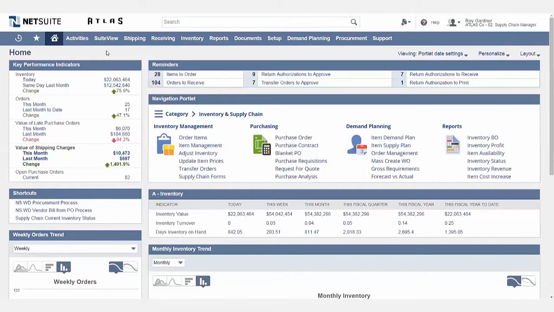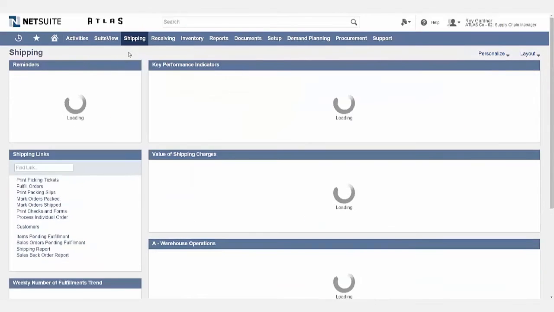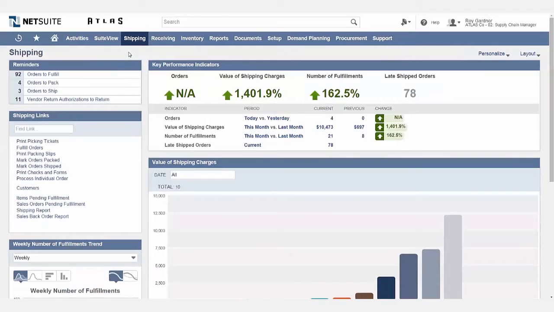You'll have several tabs across the top of your screen that are grouping different areas of information together. So for example, under the Shipping tab, we'll actually get a complete shipping dashboard. So we're piecing all of this information together to give me one view of the shipping aspect of the business so that I can, as the supply chain manager, go in and complete any tasks that I may have around shipping. For example, orders to fulfill or orders to ship.